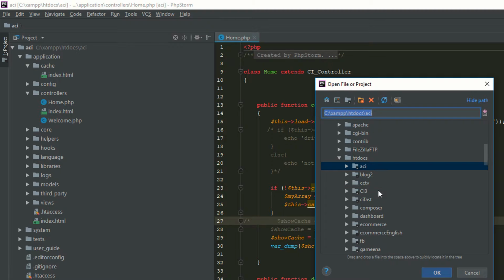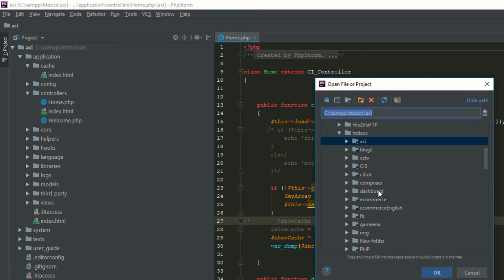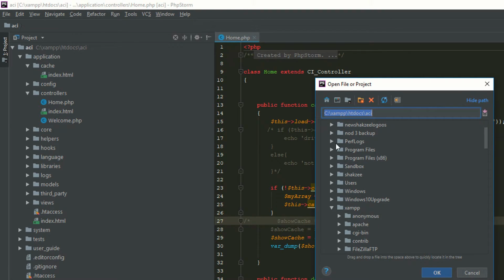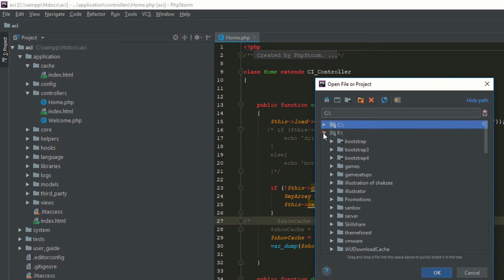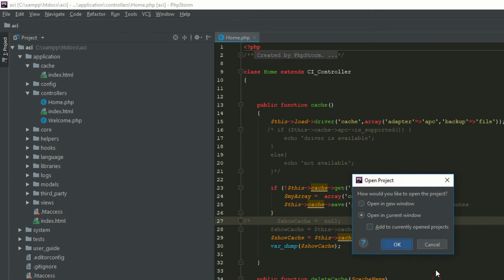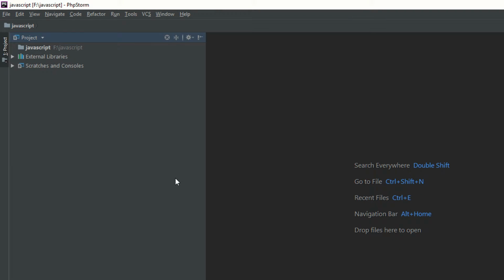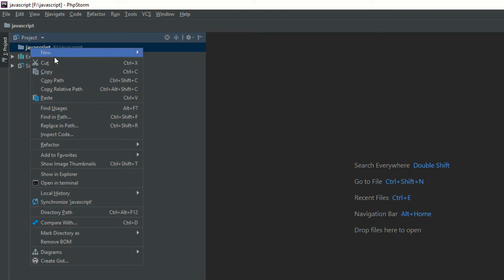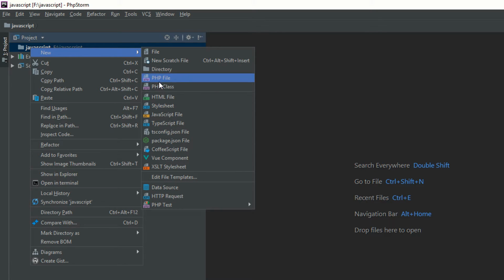As you can see, we have created the JavaScript folder in the F drive. So this is my F drive. Refresh the page. This is the JavaScript folder which we have created in our F drive. Open this. Now, as you can see, the JavaScript folder is empty. In this empty folder we are going to create the HTML file. So now create the HTML file.